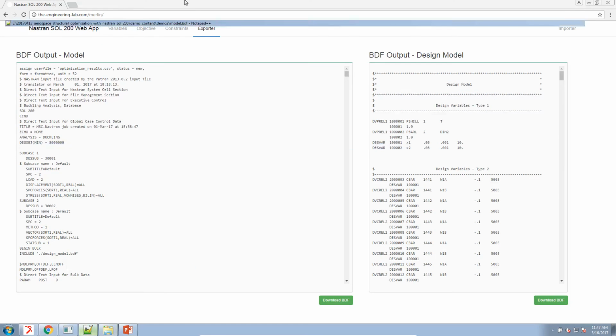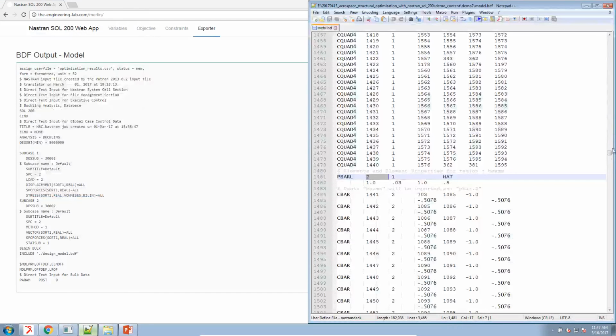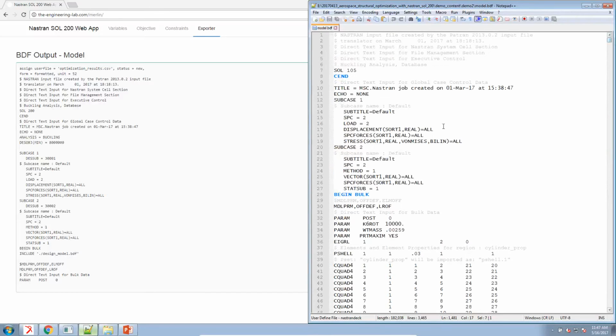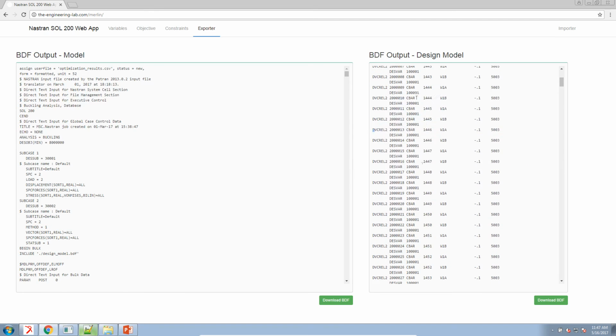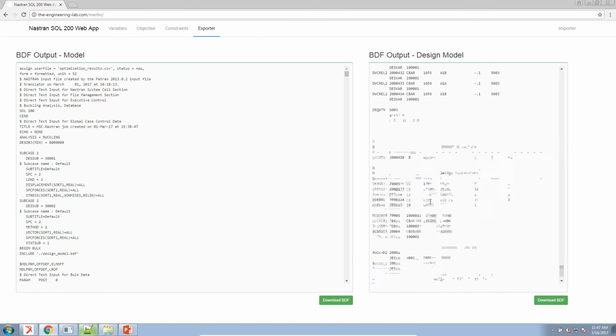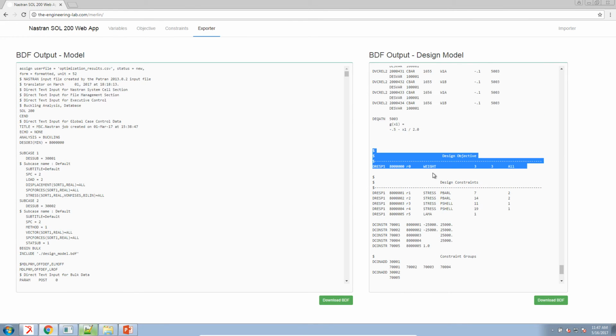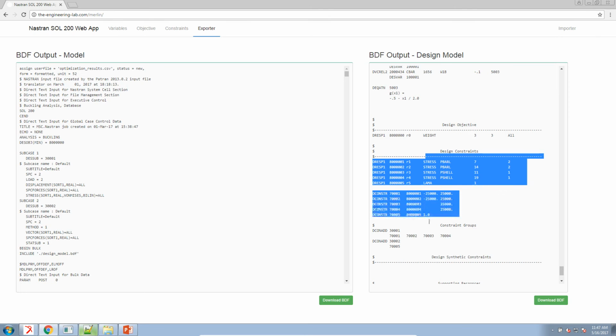We now see that the web app has converted my file from solution 105 to solution 200. It's included pointers to the constraint groups and the objective. Here on the right, I have statements for the design variables, the offsets, and then at the bottom, I have the objective and the design constraints.